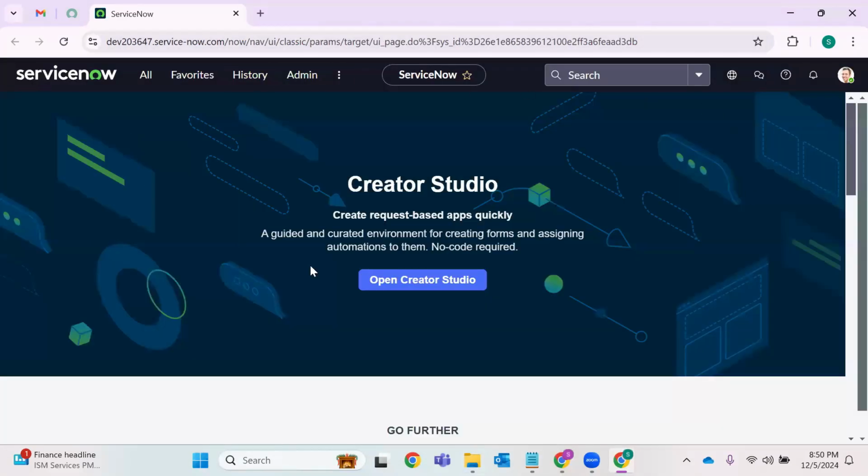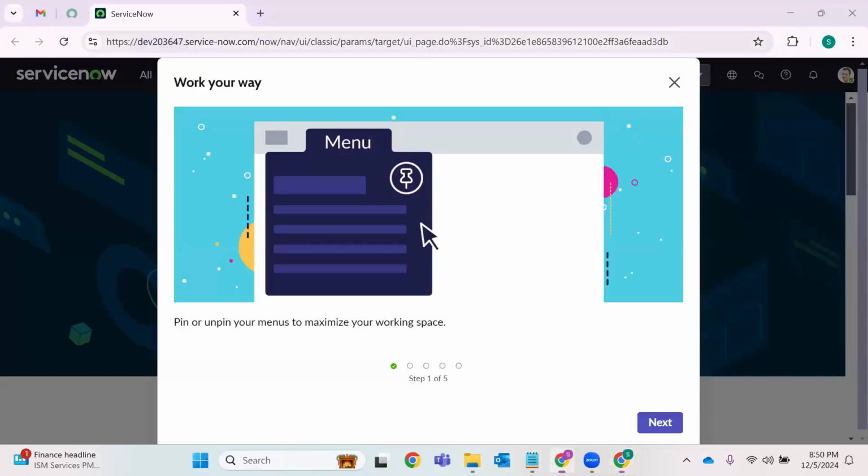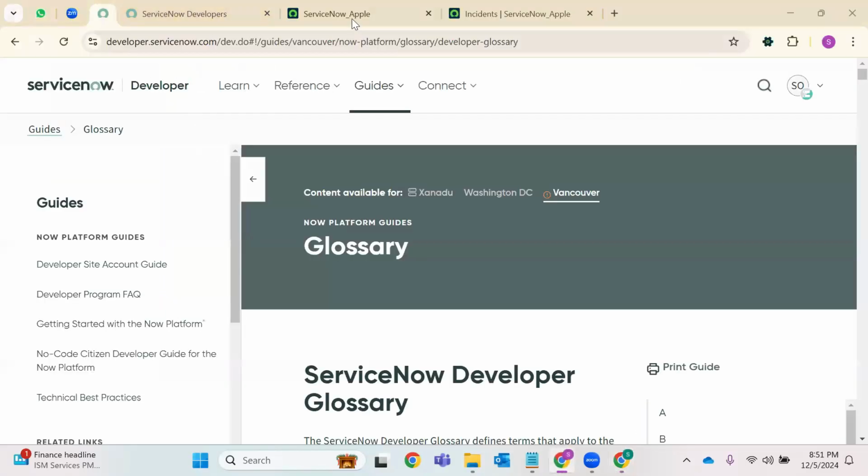So now this is my ServiceNow PDI. See, the developer instance name is different. Here it is different.